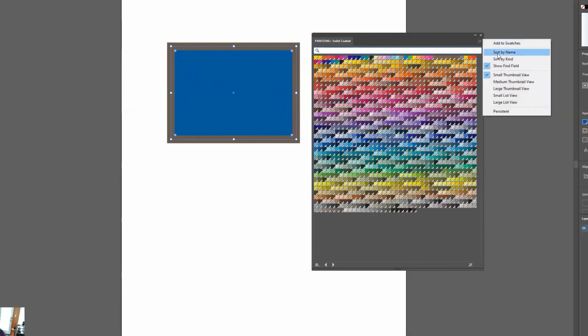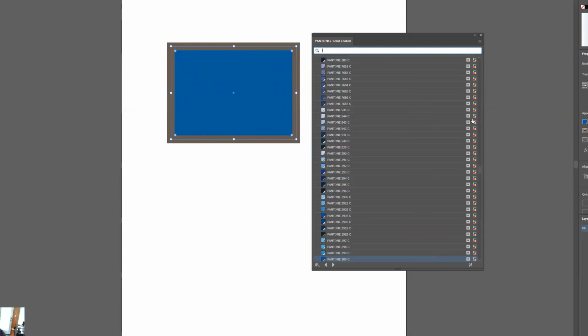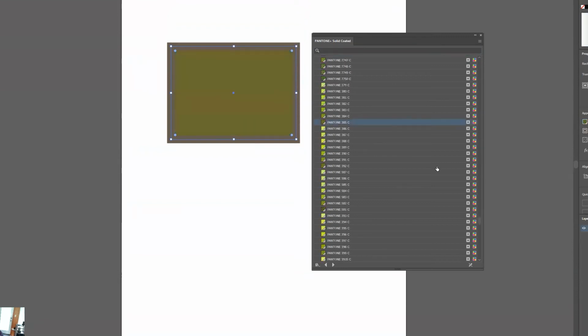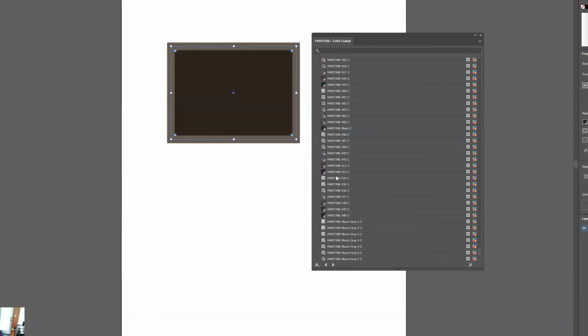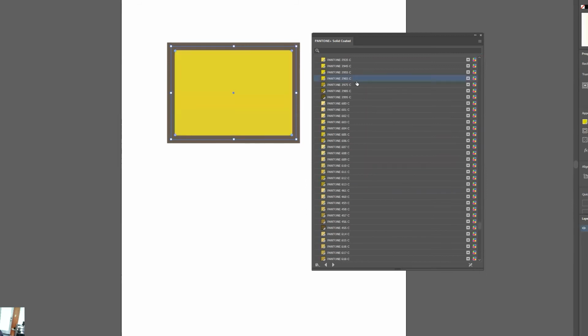However, a lot of times what I do is I choose what is called small list view, and that will allow me to pan through all the colors sorted in their particular color scheme. So you can see, I can go down to 385, a dirty green, or brown here, or grays, or anything that's within this area. You can choose and define those as Pantone colors. So we go to yellow for that.